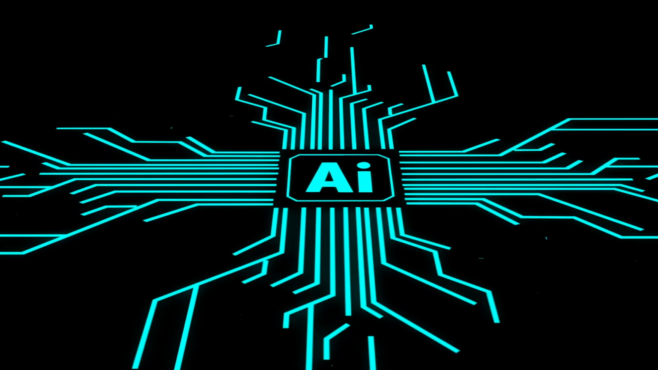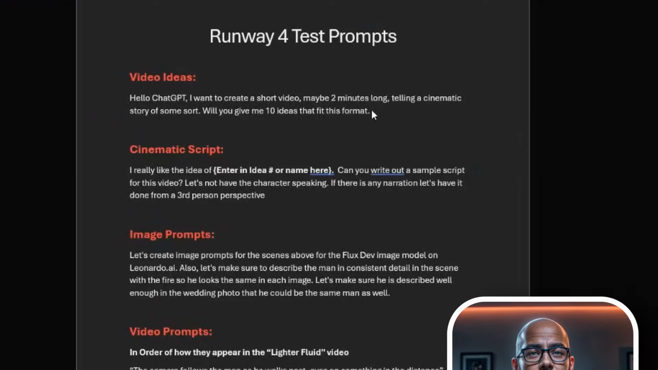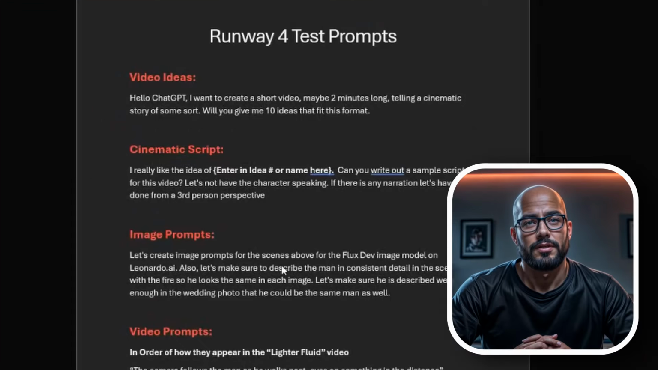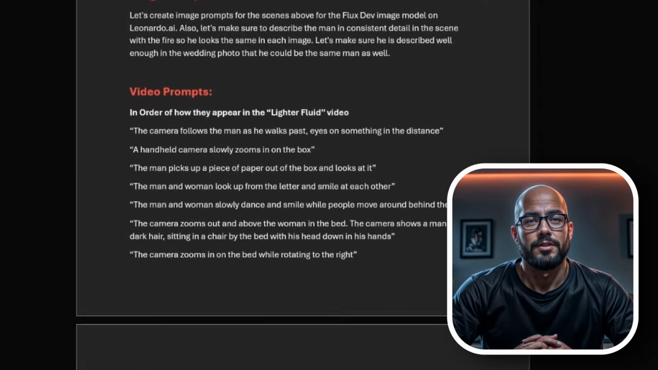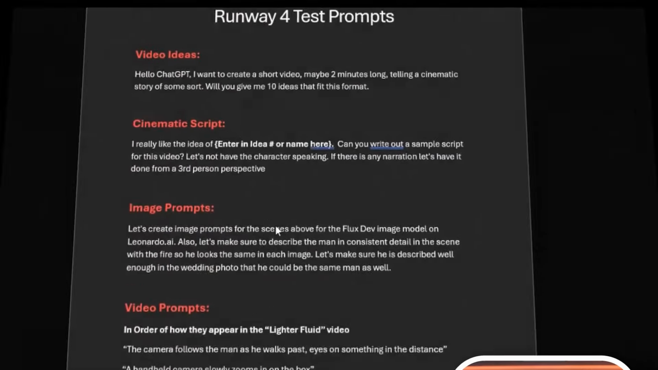Gen 4 is one more step towards amazing cinematic video creation with AI tools. And in this video, I'll show you exactly how I made it. Not only that, but there is also a link in the description to the full prompt document where you can find every prompt I used to create the visuals.